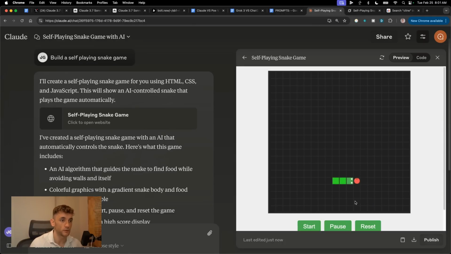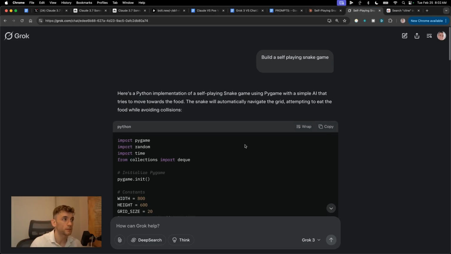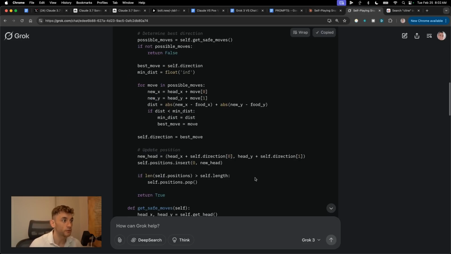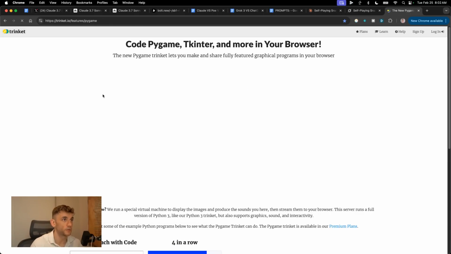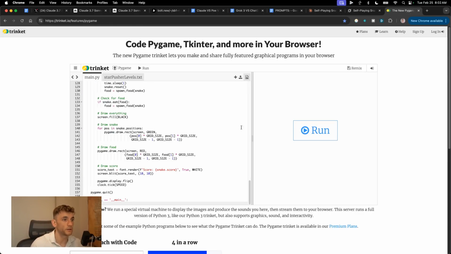And if you hit start, that looks really cool. The process was incredibly easy. We just said build a self-playing snake game and it just went off and did it. And the design is pretty nice on that too. If we compare that to something like Grok, which is probably the closest thing, we're going to run that on Trinket.io with the Python code. So you can just plug in Python code here and run it directly. And we'll hit run. We'll see whether that works.